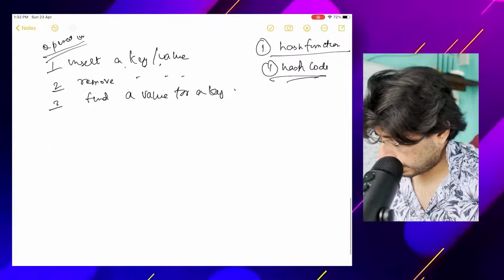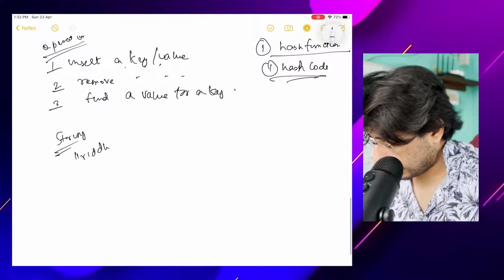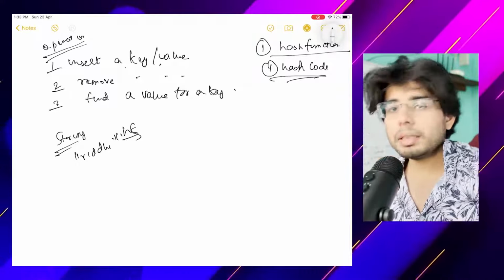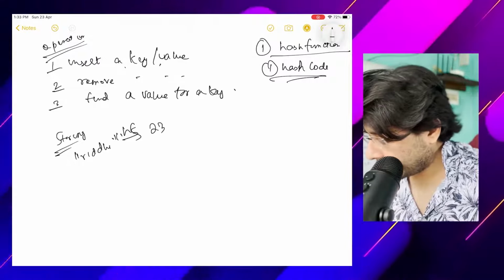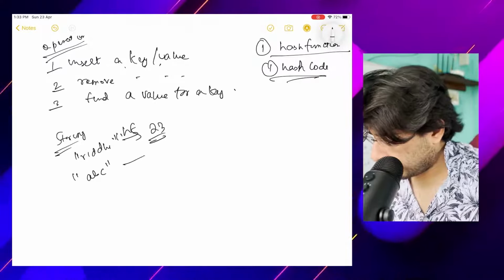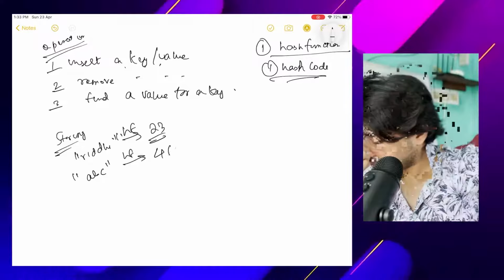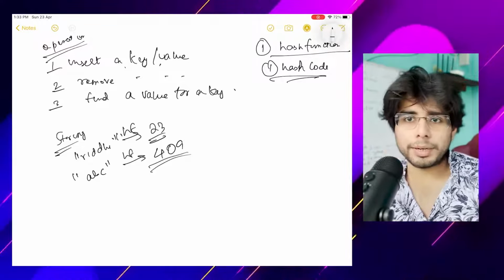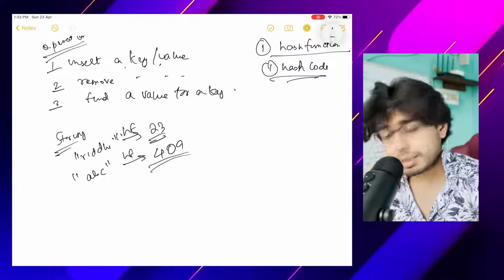So let's say you have a string, let's say Riddhi, and you pass it to some hash function. It generates an integer, let's say an integer of 23. Let's say there's another string ABC, and you pass it to some hash function and it gives you a hash code of 40 or 409, something like that, right? Because what the hash function is doing is just converting an object to some integer value. But still there's a problem.